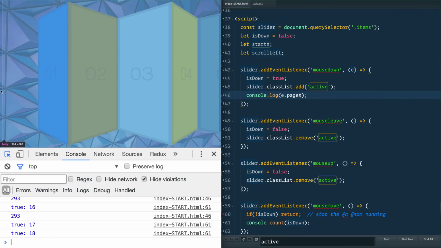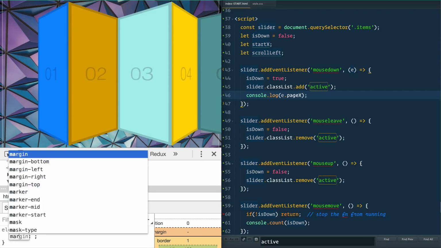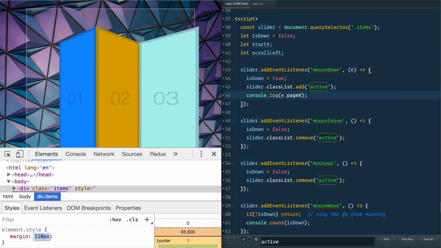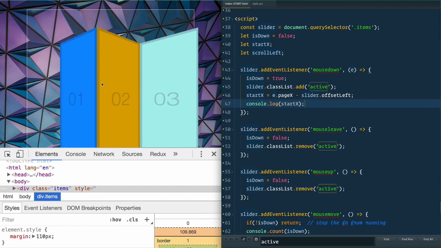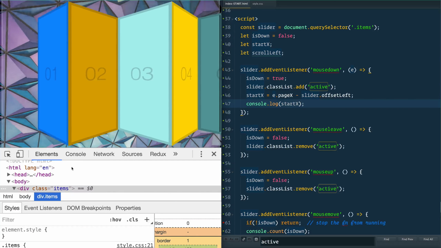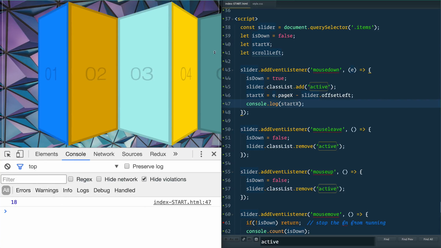However, if there was some margin in between these items, like margin 50px, if we really brought it out, then that would be off. We need to know where they clicked inside of this thing, not on the page. So we just take startX is equal to e.pageX, but then we'll subtract the slider.offsetLeft, and that will just offset it. If there's 50px of margin in between the page and the item that we care about, then subtracting it will handle that offset for us. So then we can console log startX. And if I click right here, we should get a really low number, 18. If I click over here, we'll get a high number.